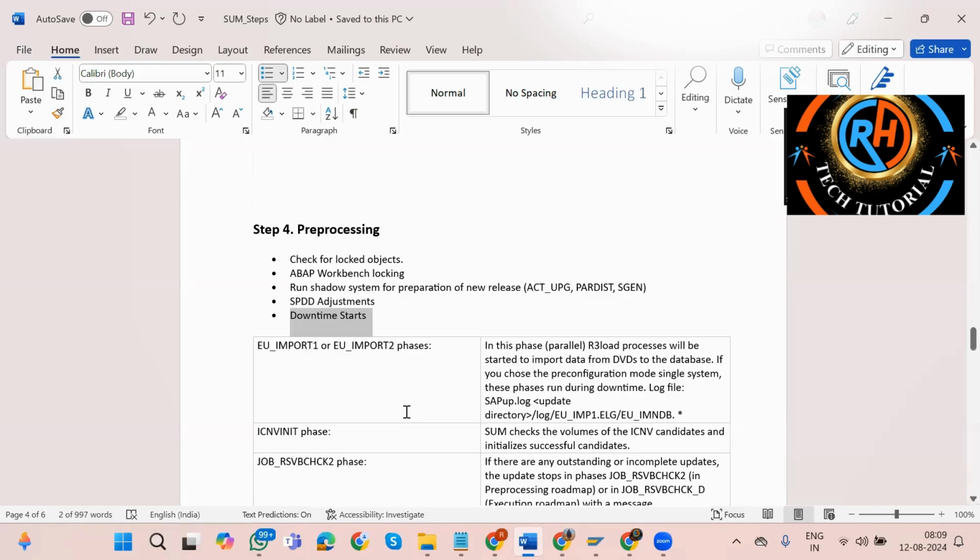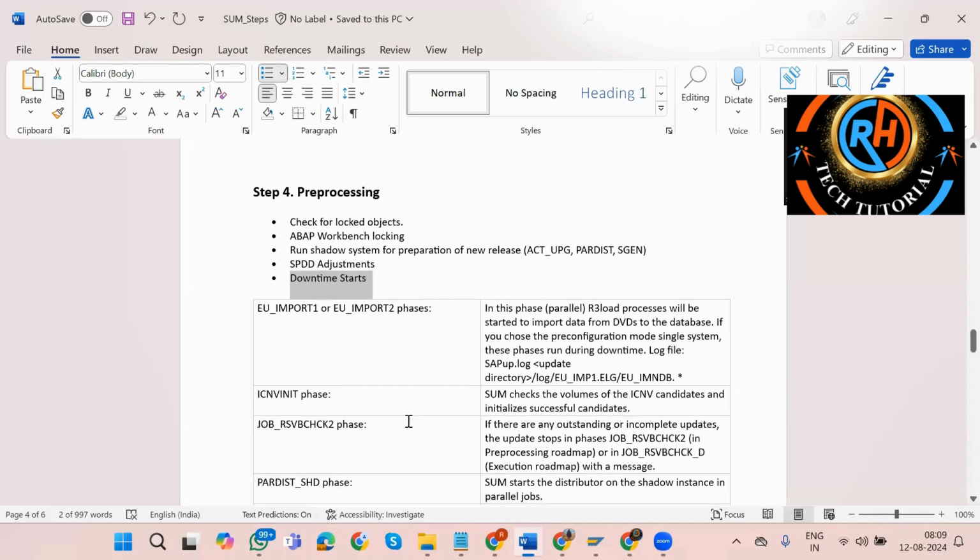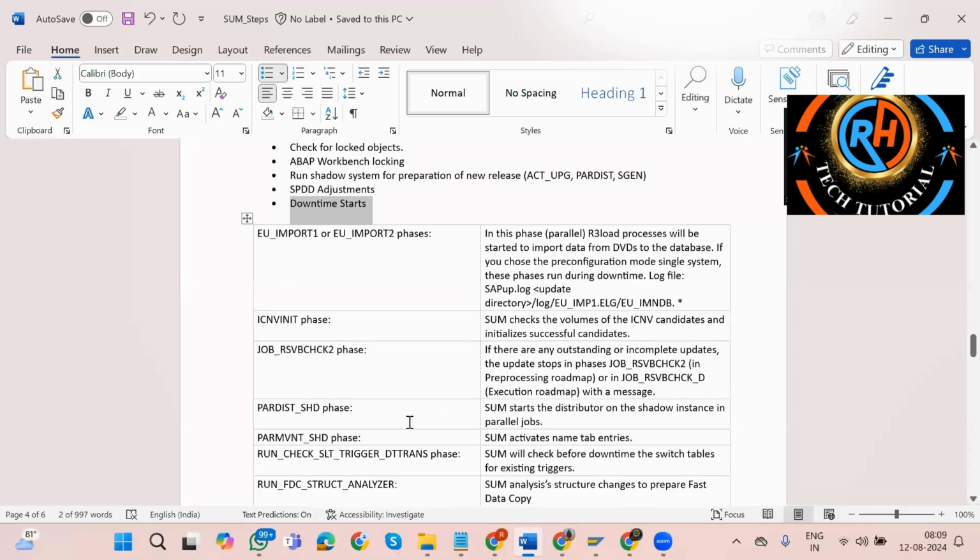Now we have one more phase called ICNVINIT phase. It checks the volumes of ICV candidates and initially successful candidates. Then we have one more step called JOB_RSVBCHECK2 phase. If there are any outstanding or incomplete updates, the update stops in this phase, the roadmap or job. It will check for all incomplete updates and try to complete them, and only then does it go further.